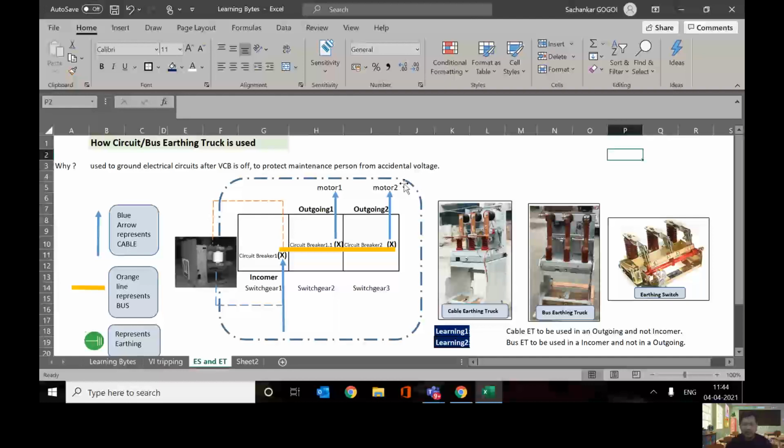In this, let us consider there are two different motors which are getting fed with the help of outgoing 1 and outgoing 2. Imagine a scenario where we want to do maintenance on the motor 2 side. Then we will open the circuit breaker. The circuit is now off on this side of the outgoing. Now there are two different types of earthing truck. One is the cable earthing truck and one is the bus earthing truck.